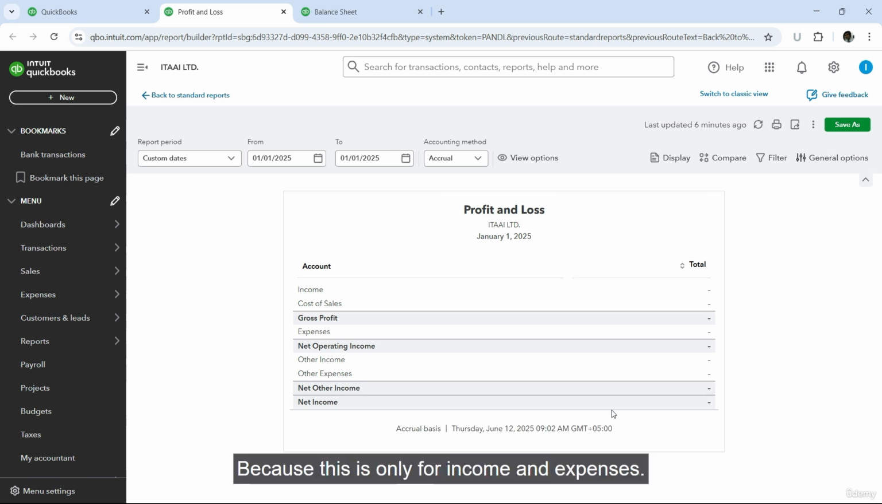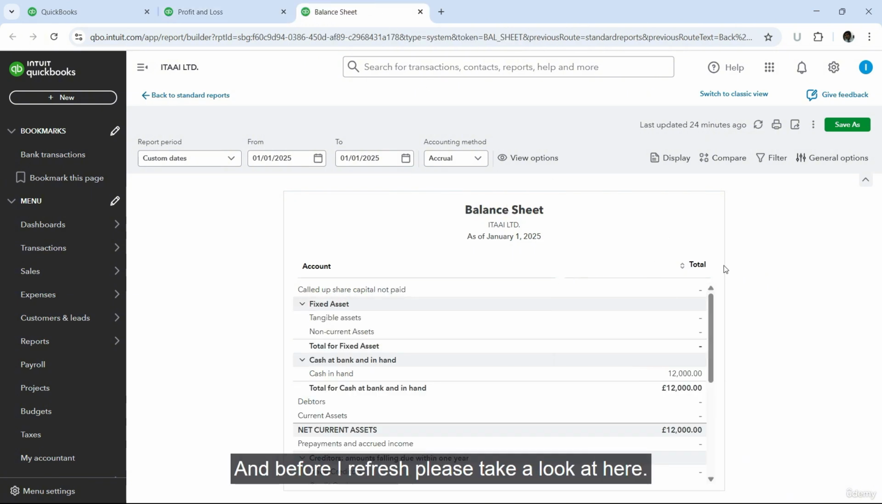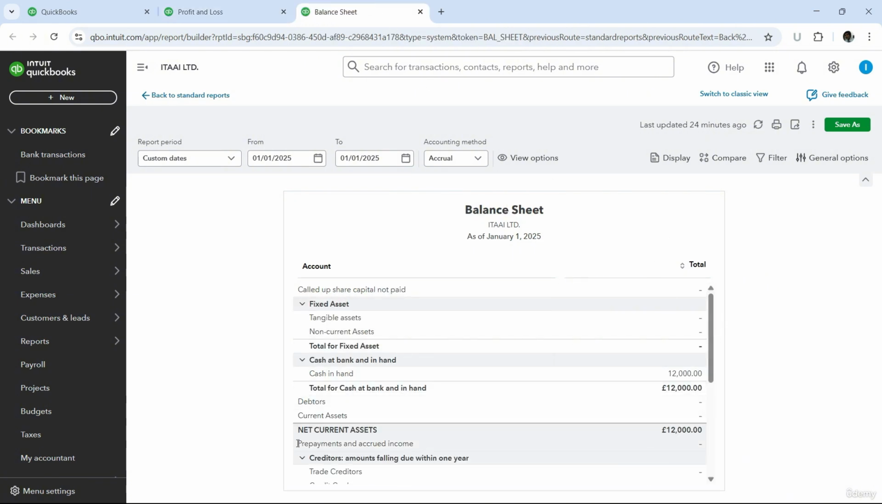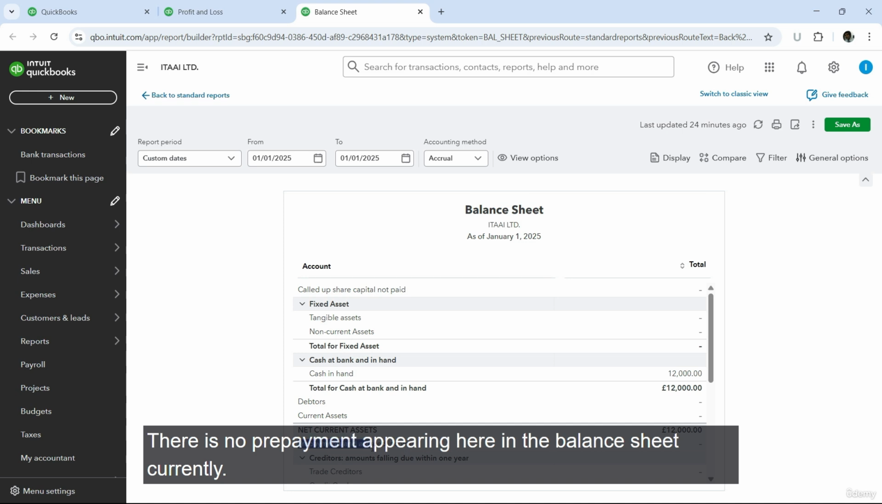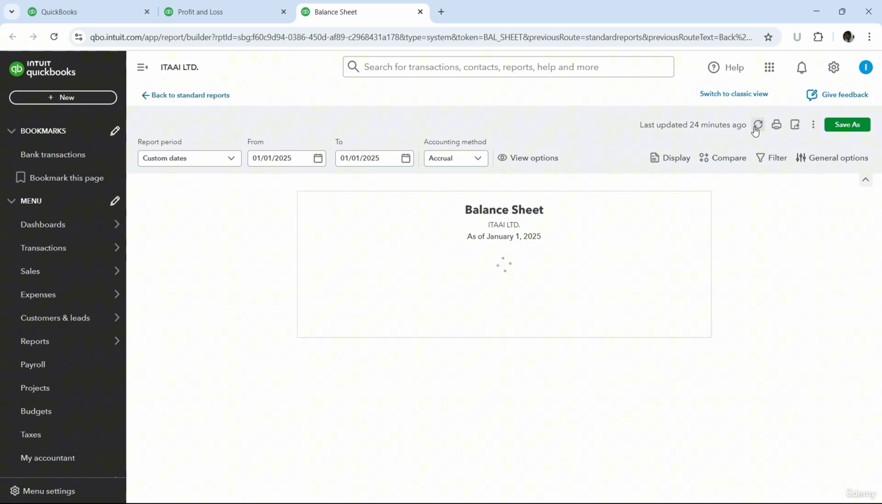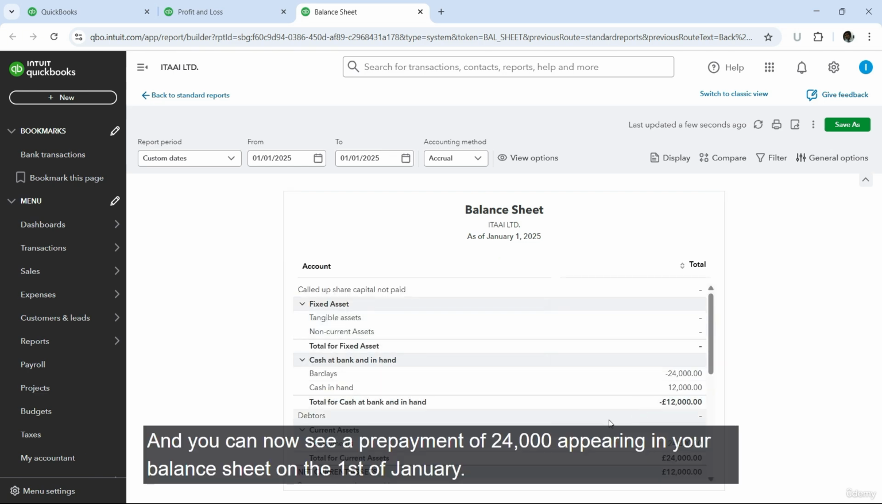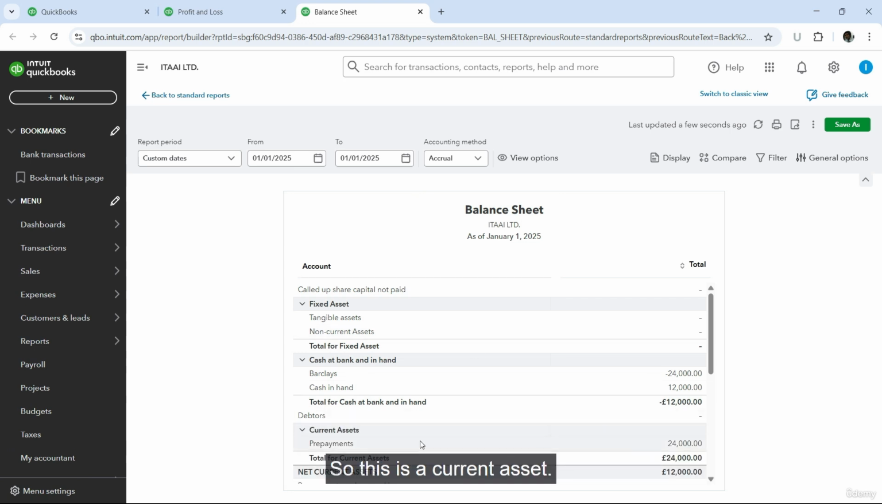So why? Because this is only for income and expenses, and the prepayment is a current asset, that is not an expense. Now let's go to the balance sheet, and before I refresh, please take a look at here. There is no prepayment appearing here in the balance sheet currently. Let us refresh the page now. And you can now see a prepayment of 24,000 appearing in your balance sheet on the 1st of January. So this is a current asset.